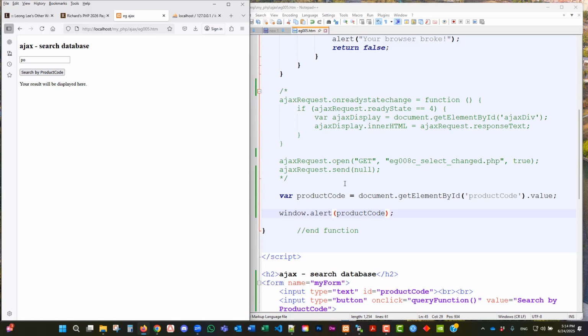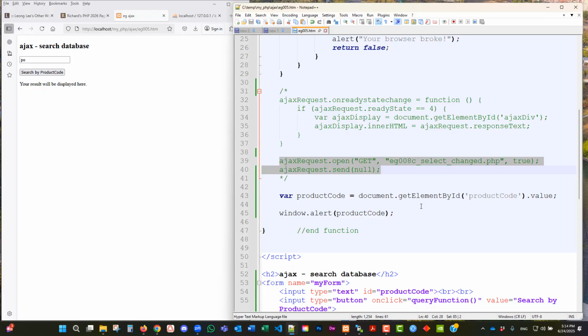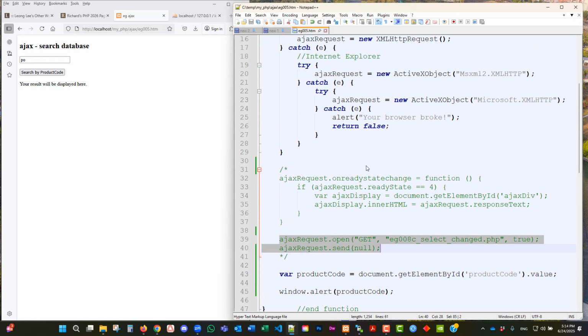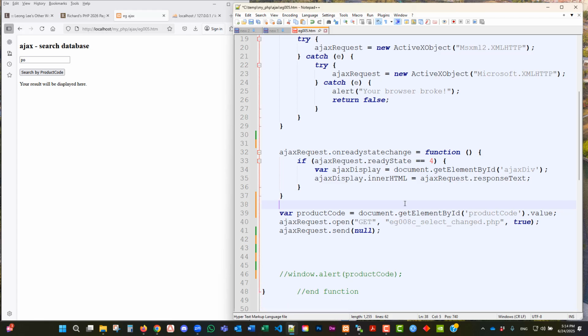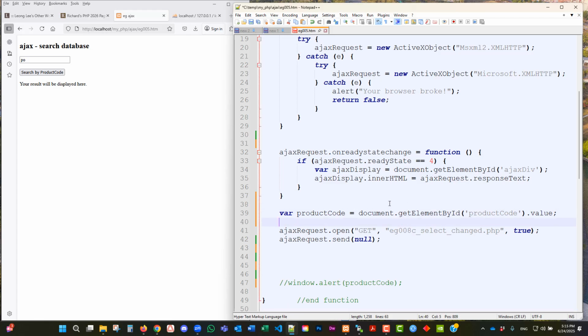Okay, pretty good. Now I want to send this information to here and then the result sent back. Okay, so let's do that. So now I can uncomment this part. Uncomment this part. Put this part here. And I want to send it over using get method. So you need a query string, question mark, key equal to value.